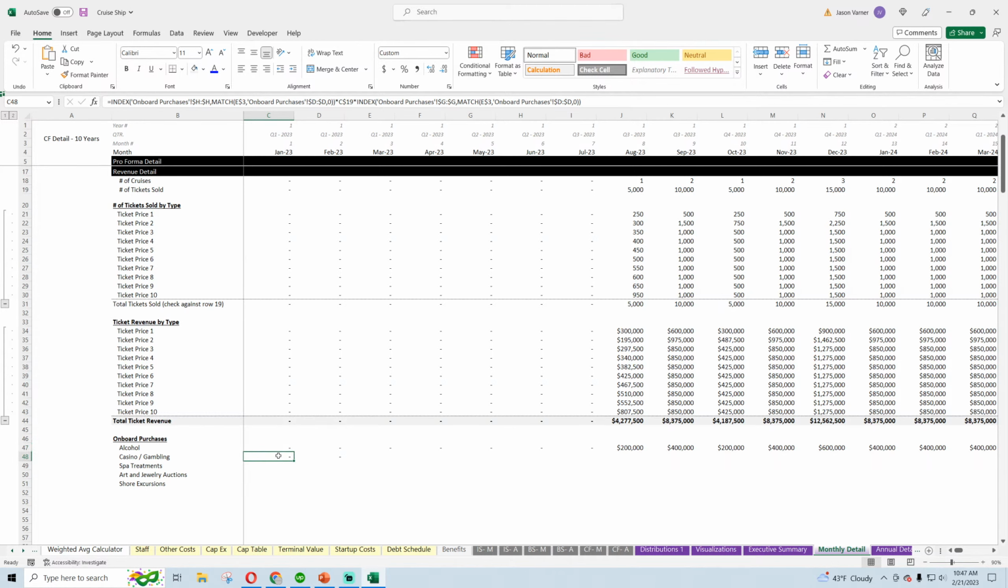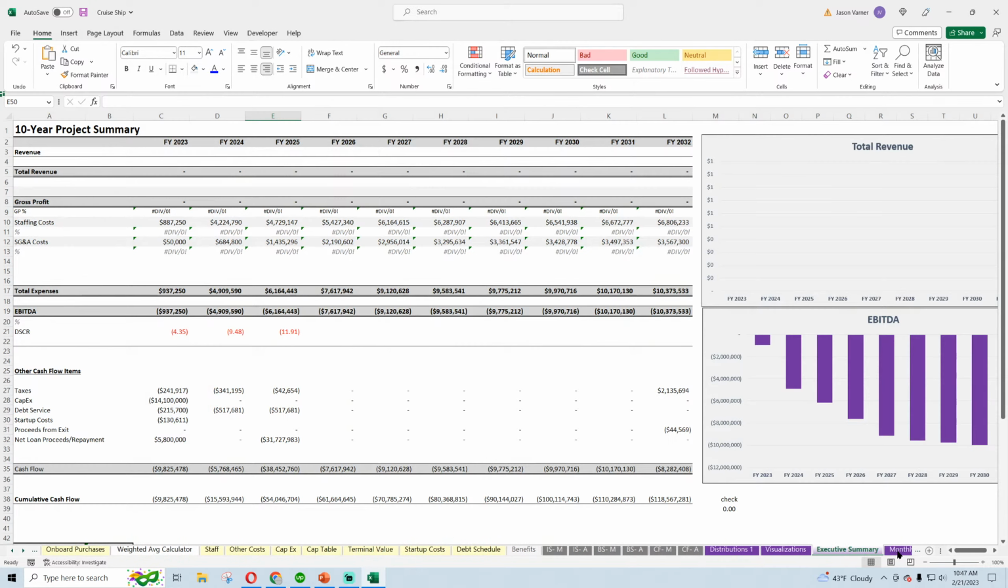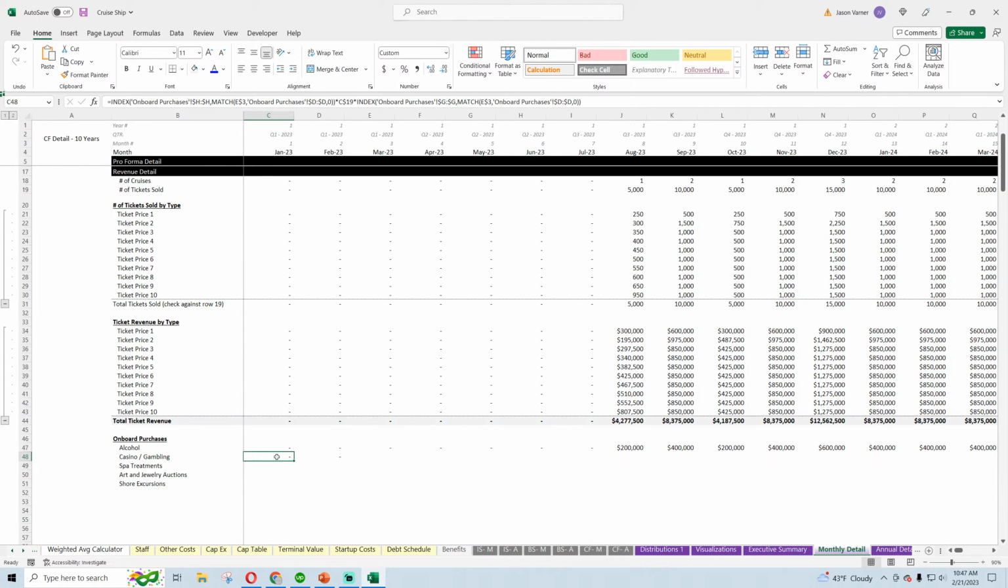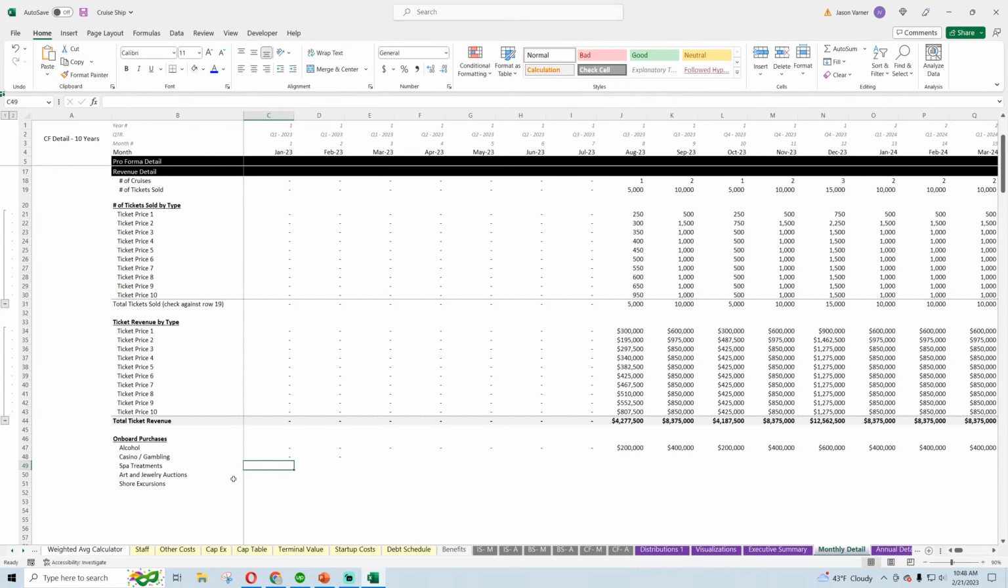Now for this one, for casino gambling, let's see, how do we set this up? Average gambler's loss per cruise. So this is a revenue for the cruise ship. So M, and then the amount of people doing it in L. So M and L for this one. M, L, and again, we can check this.